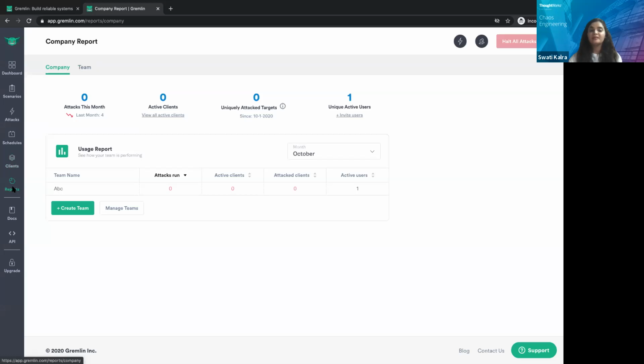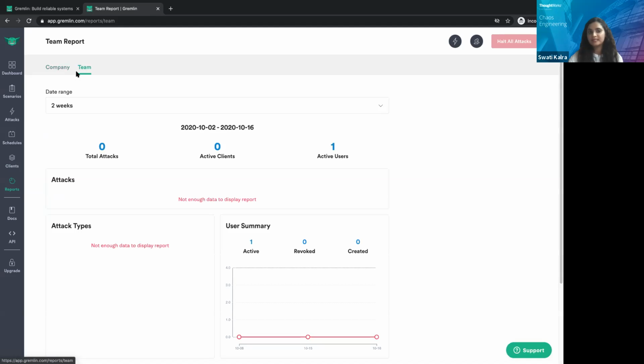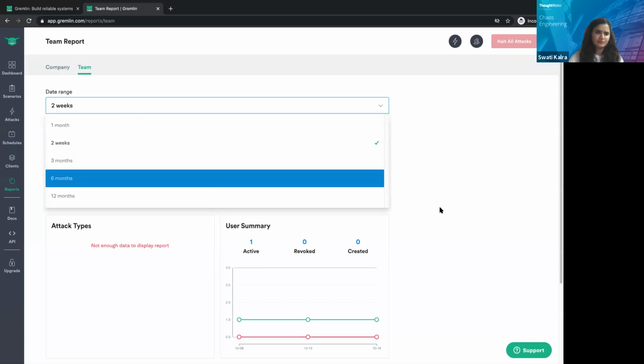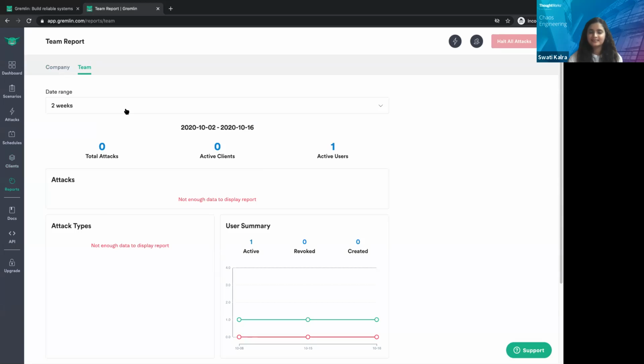There can be two different types of reports, the company level reports, and a company can consist of multiple teams. So you can also see the team level reports, and you can select the timeline for which you want to view these reports. By default, it is 2 weeks, and that is because it is equivalent to a sprint, right, in most of the cases.